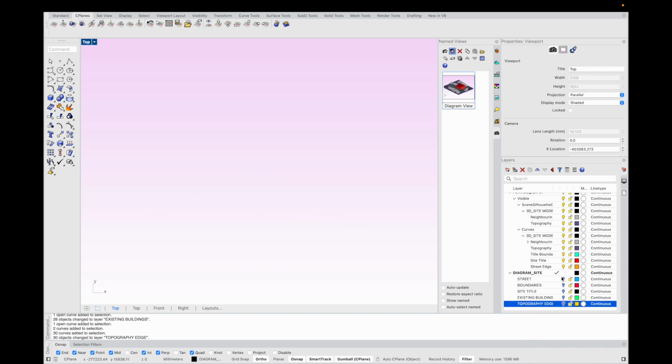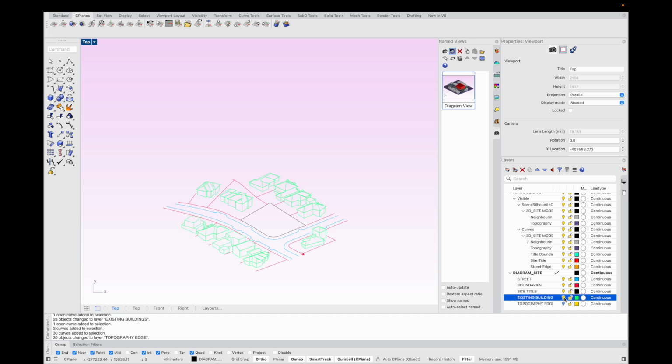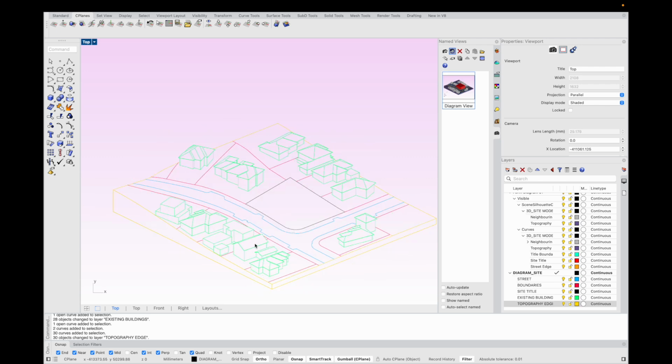I can turn that off. So now when I turn on my street, there's my street. When I turn on my boundaries, there's my site boundaries, there's my site title, there's my existing buildings, and there's my actual edge of my diagram.